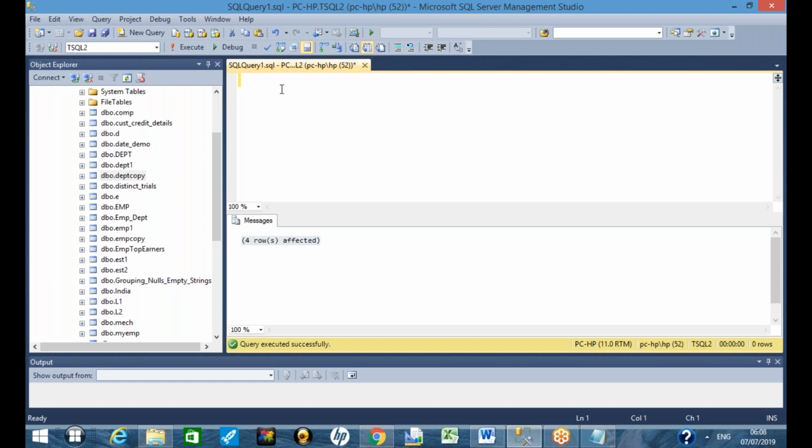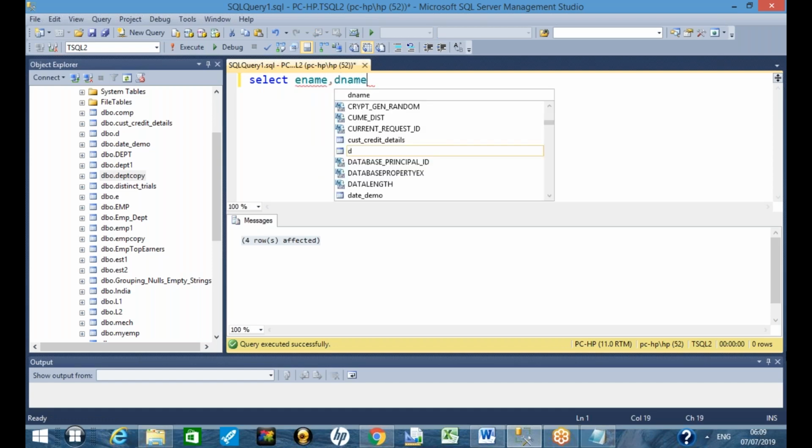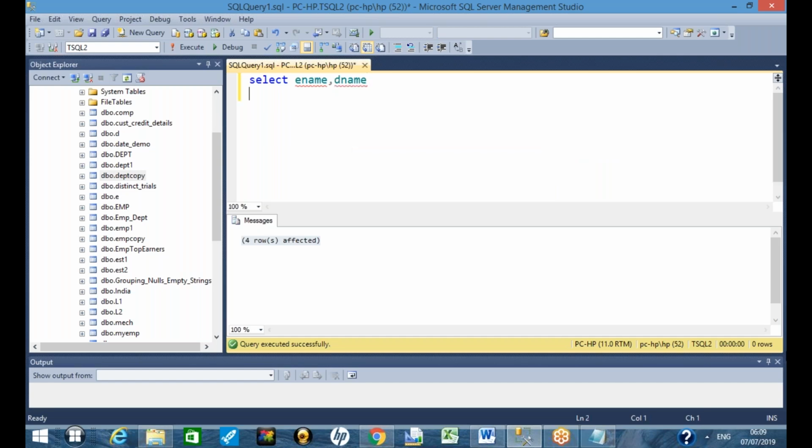What I want is one column from the employee table and one column from the department table to be displayed as one report. So I want to display ename, which is coming from the employee table. Then I want to display dname, which is coming from the departments table. Right? So now I'll say from EMP copy.